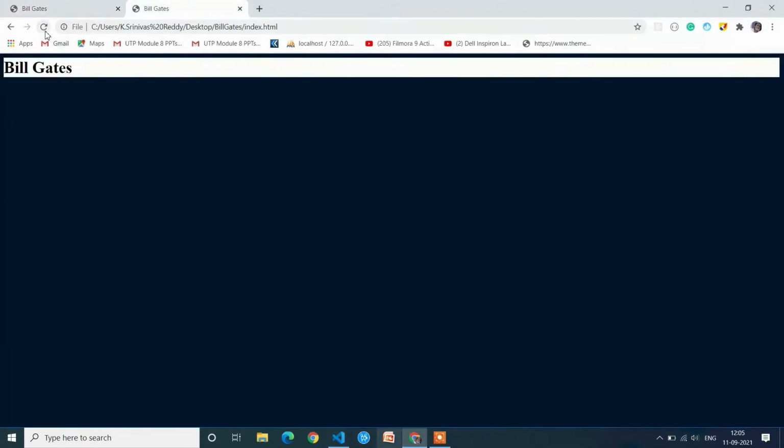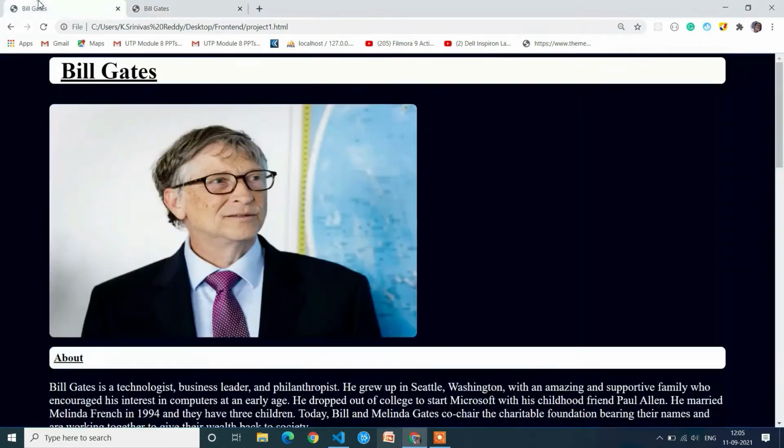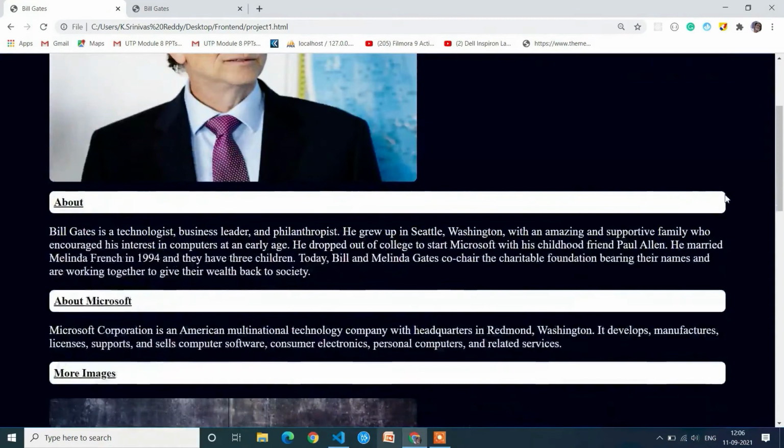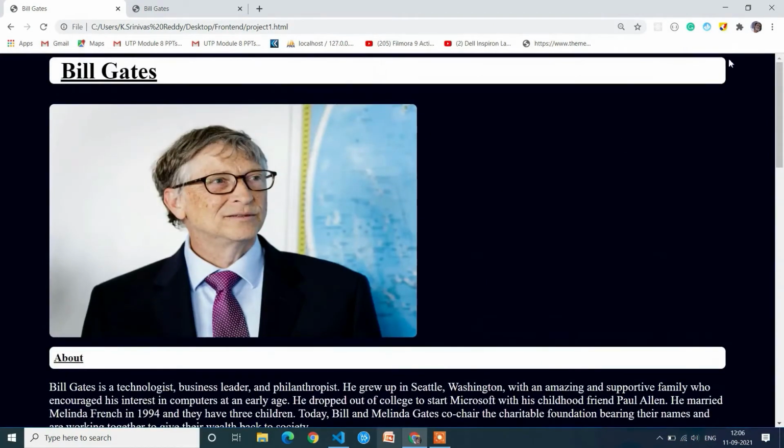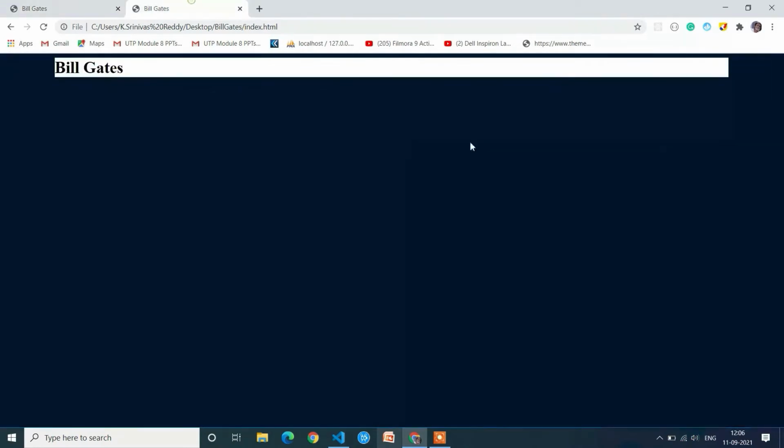I will refresh this page. Here you can see we got the margin from left side as well as right side. Now if you observe the background here, we have the curved background for the H1. Not only H1, for the images also, for every tag we have used in the project, the background is curved. If you observe this, it is a simple rectangle. So if you want a curved background, you have to use the CSS property called border radius.